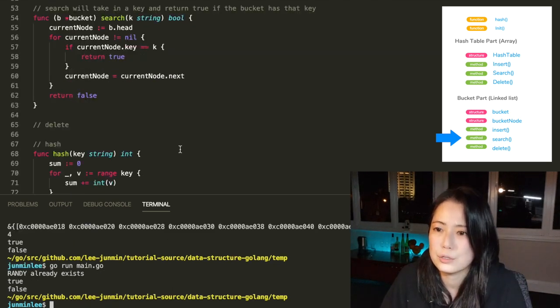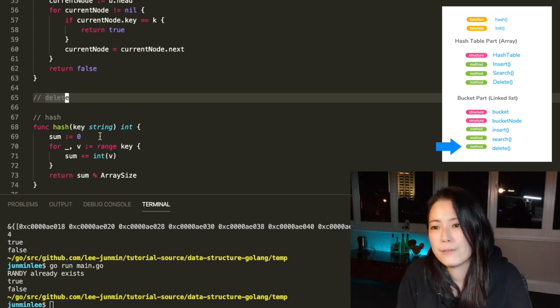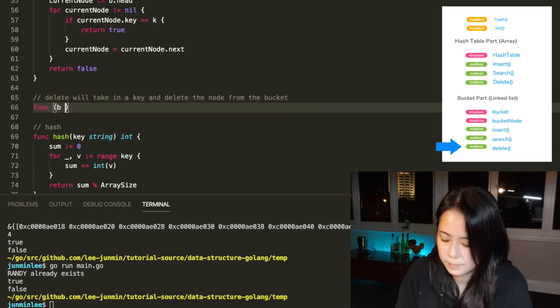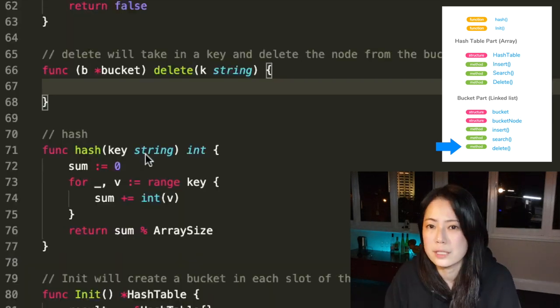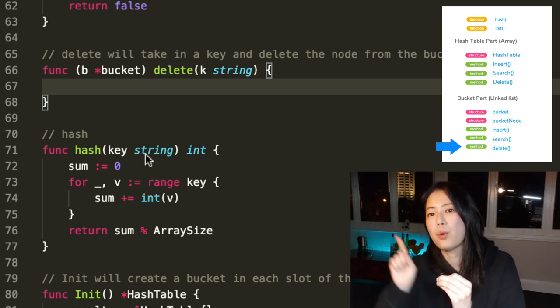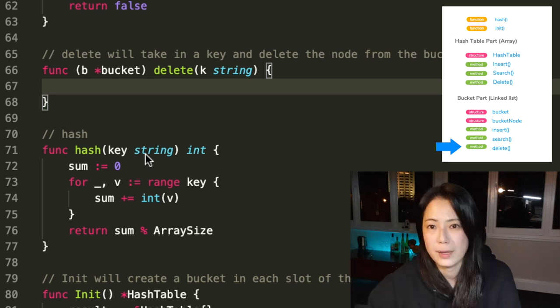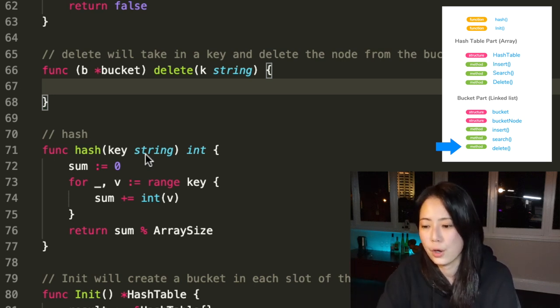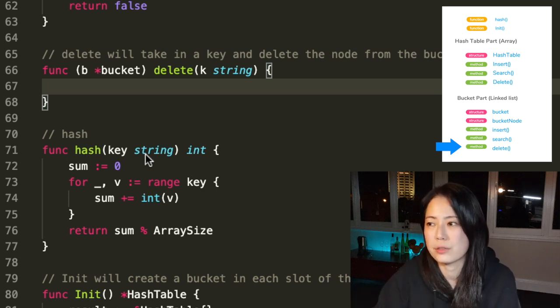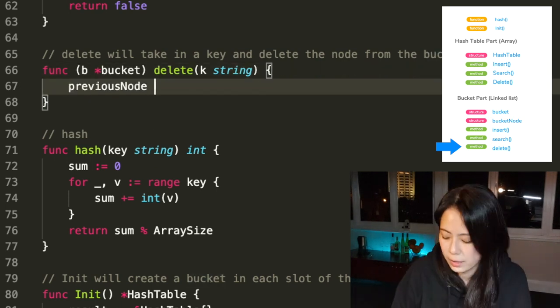The last step, we're going to implement the delete method of the bucket. So delete will take key and delete. The linked list will be deleting the current node by skipping the current node and making the previous node point to the next node. And we can't do that if we actually go over the previous node. So that's why we're going to put each node into a previous node and express the current node as previous node dot next.